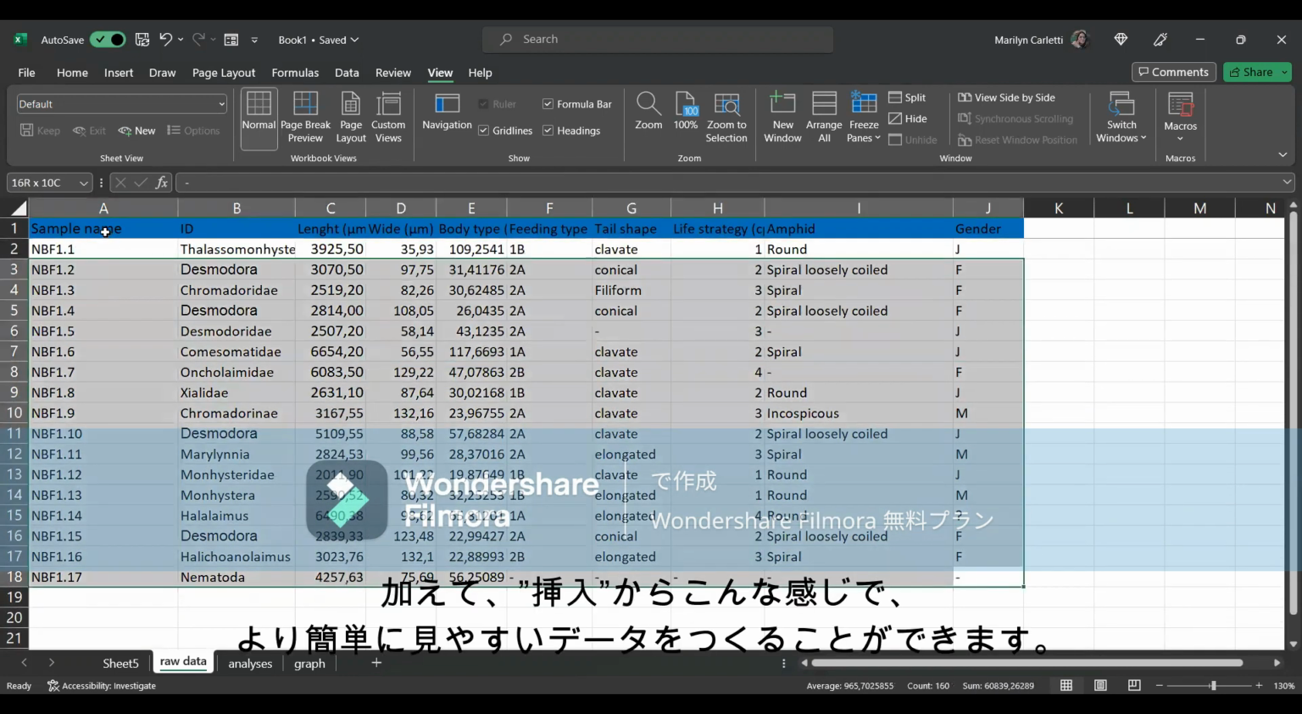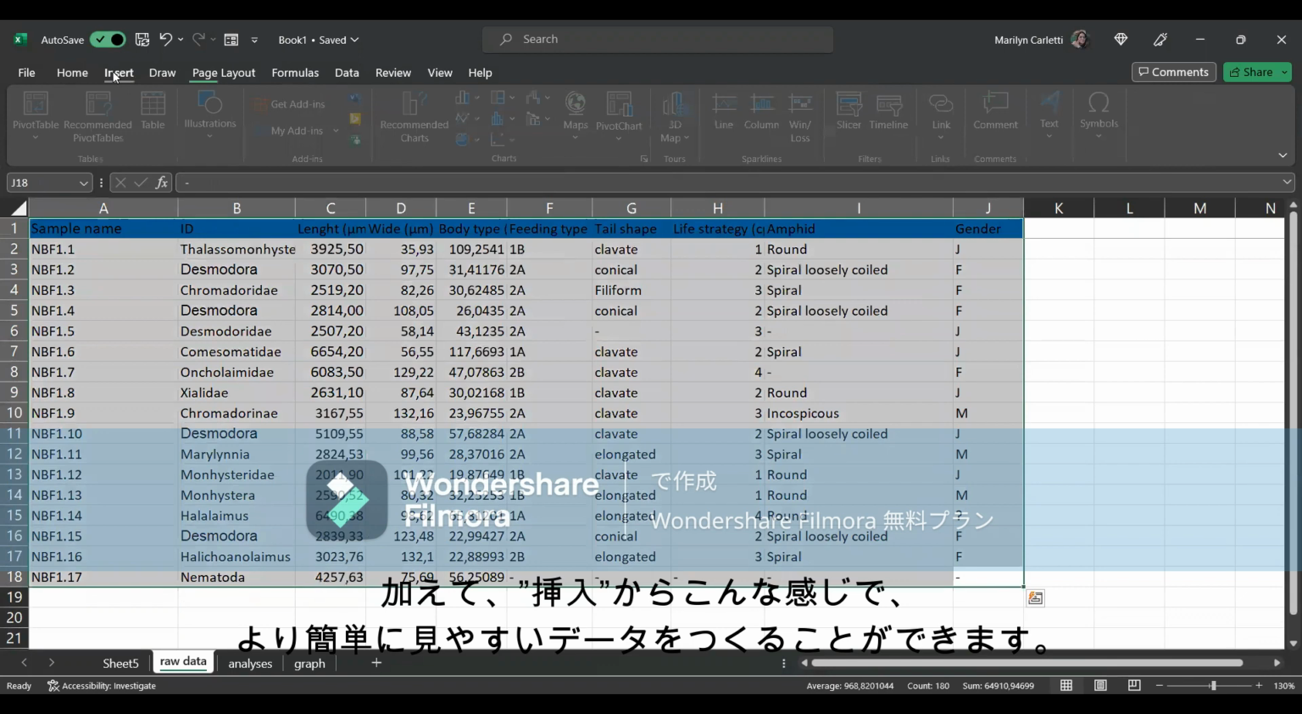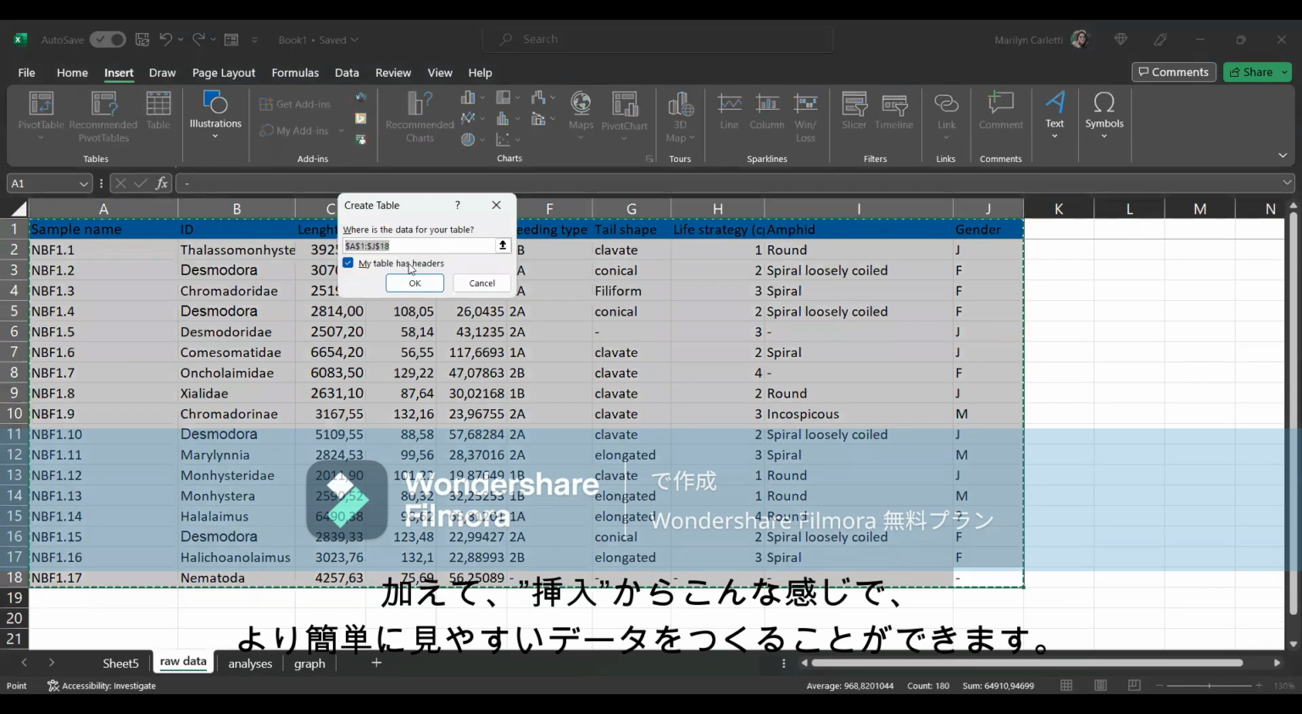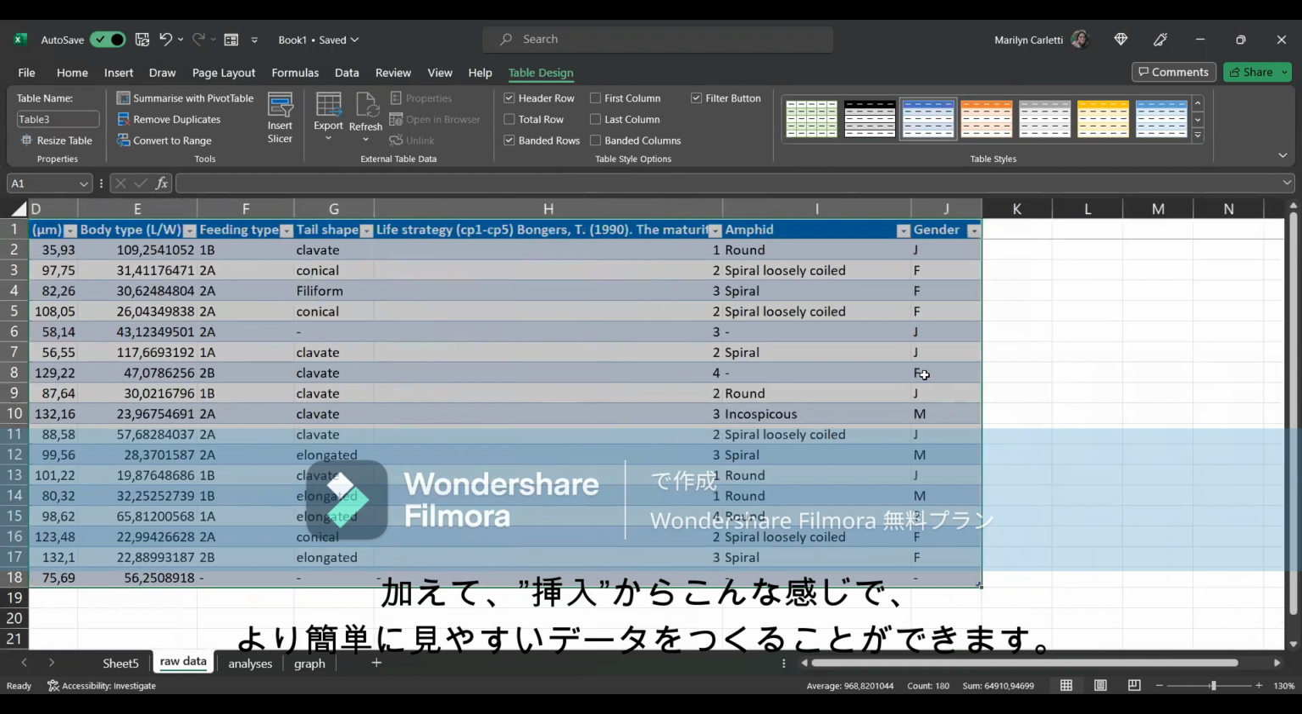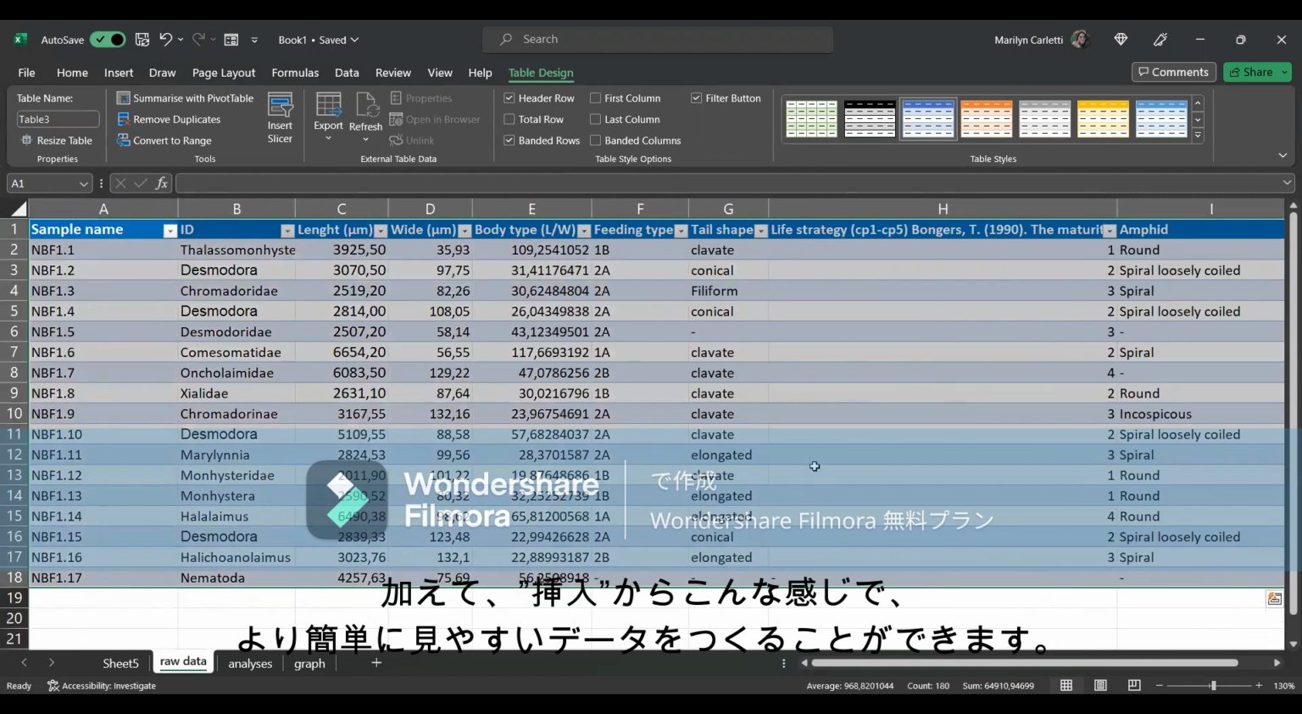Another thing you can do is to insert a table, like another header. Like in this case, it can be easier for you to visualize the data.